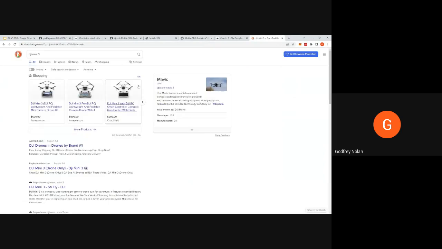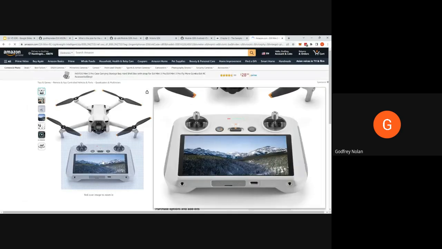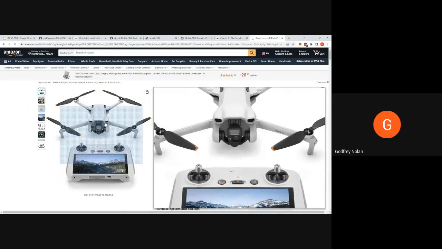No, not. You can still use the Pro, but it's just the... So you see this one here. This is the DJI Mini Pro, and it has a built-in screen. The remote controller has a built-in screen. This thing, don't do this. Yeah, go for the other one that doesn't have it.